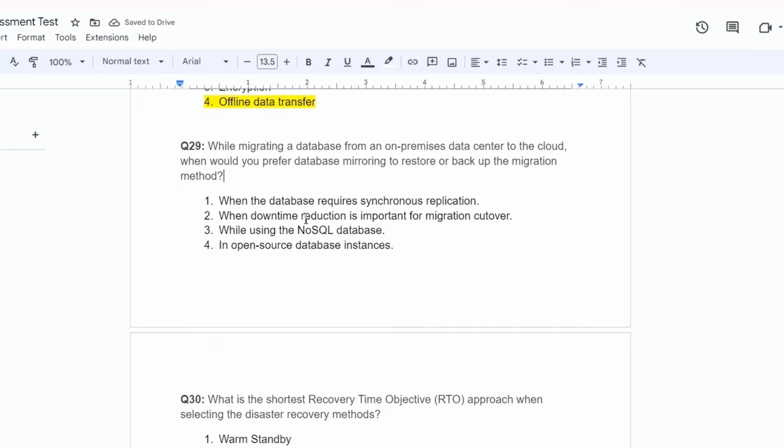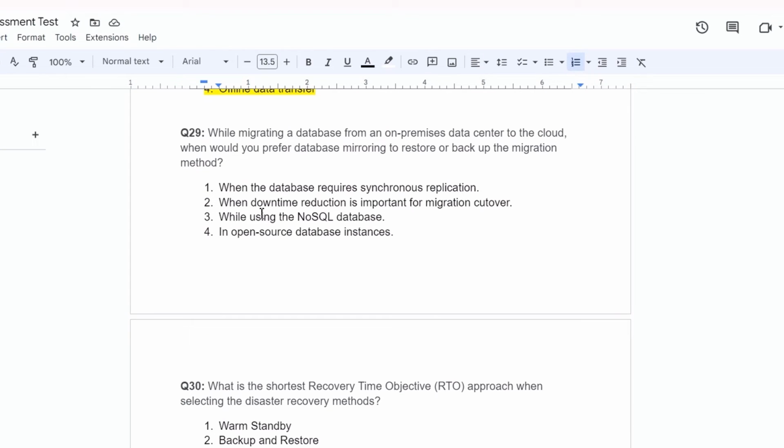The 29th question is, while migrating a database from an on-premise data center to the cloud, when would you prefer database mirroring over the restore or backup migration method? We have four options here. When the database requires synchronization and replication, we don't need downtime, and the migration should happen without any downtime, and when using a NoSQL database in open source database instances. So database mirroring is preferable during migration from on-premise data centers to the cloud.